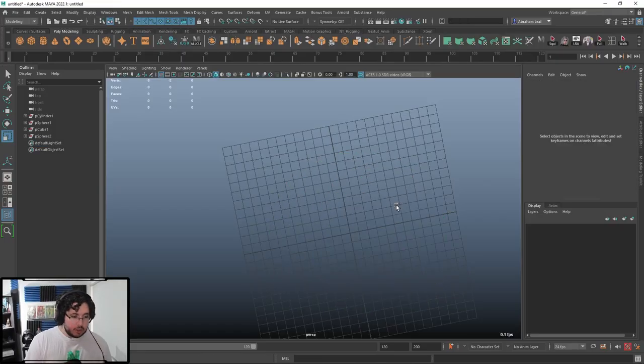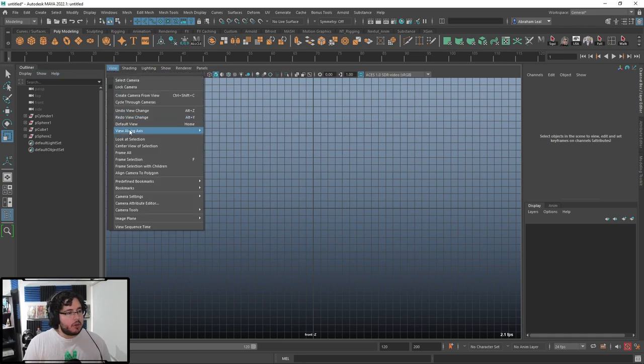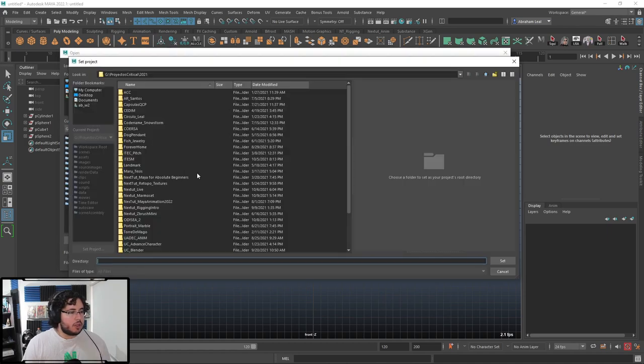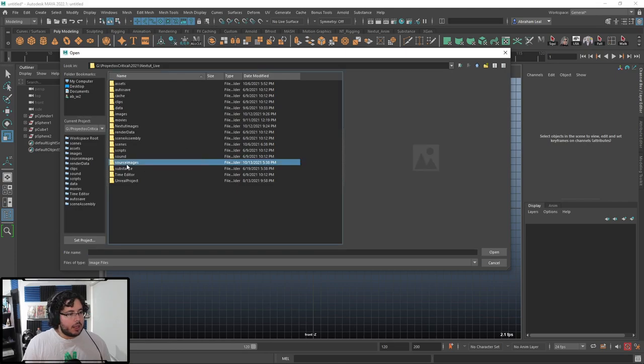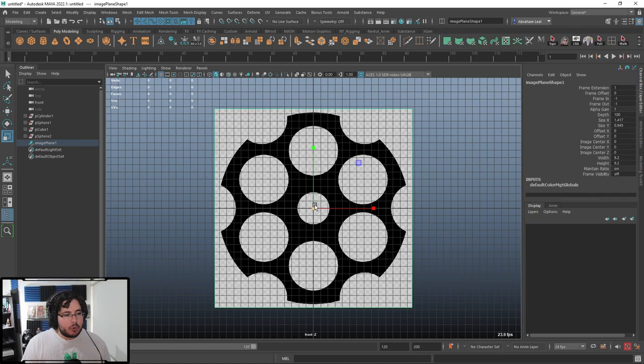And then here, I'm going to go to my front view, and I'm going to say view image plane, import image. We need to set the project, of course. So Nexttut Live, there we go, set. And from our source images, we're just going to grab this one right here. There we go. So this is the shape that we want to create, right?